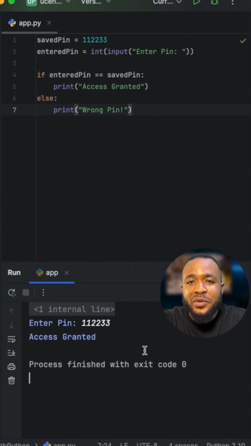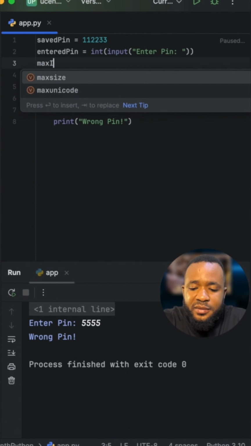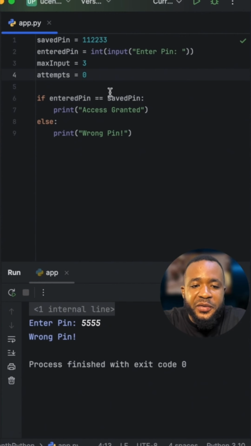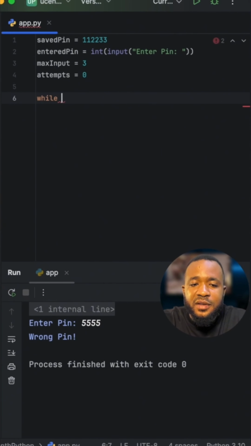So let's upgrade our program to the next level. Normally, when someone enters a wrong pin, the system asks the person to retry their pin. So we need to use a while loop, so we can put in our code multiple times until we get the right pin. To achieve that, we need two more variables, max input and attempt. So I'm going to come over here and write max input and attempt.